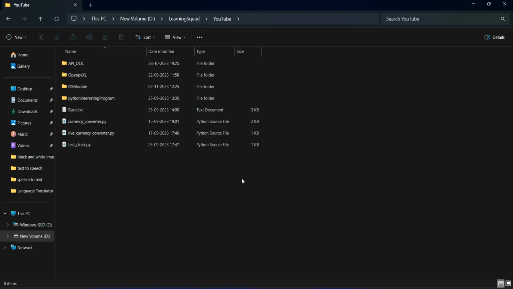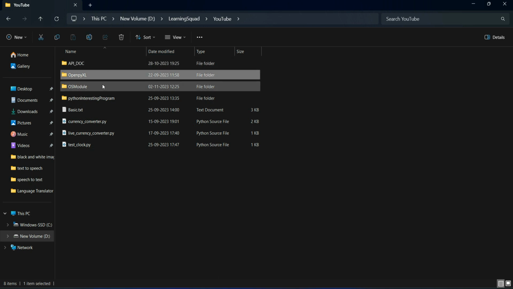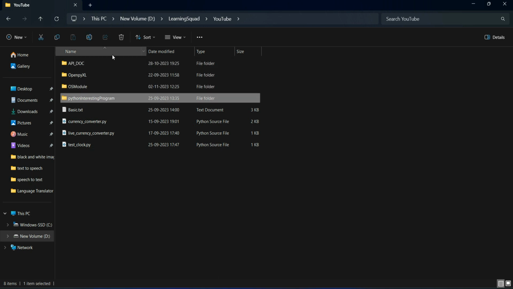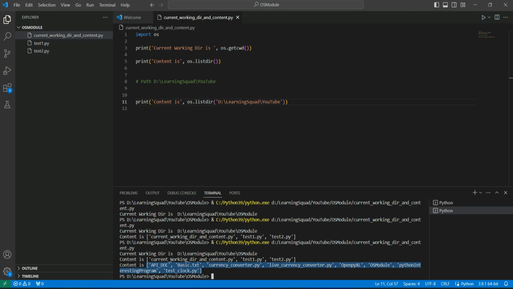I can show you the folder also. API doc, OpenPyExcel, OS module, Python interesting programs are the folders and the others are files, txt and py files. So these are available inside the list now. API doc, OpenPyExcel, OS module. So we have all the content listed here inside a list. So you can get the data of a known location as well by providing the path, right?